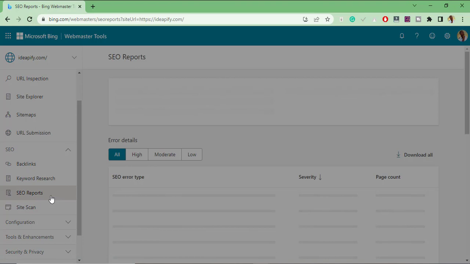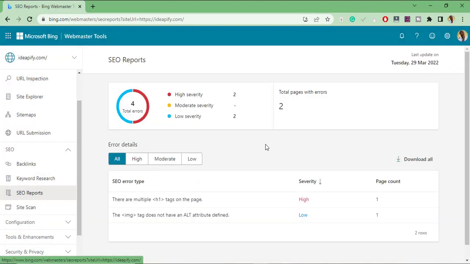In SEO reports, from here you see the SEO reports of your site. These are the SEO issues you need to solve for your site. From here you can see there are multiple H1 tags on the page. From here you have alt text, which is missing in a particular image. So you click on it to see the particular image or post that has that image, so that you can resolve it.